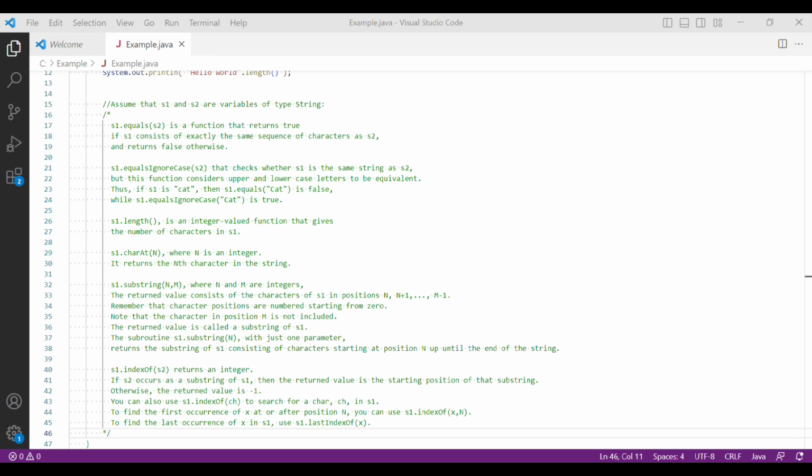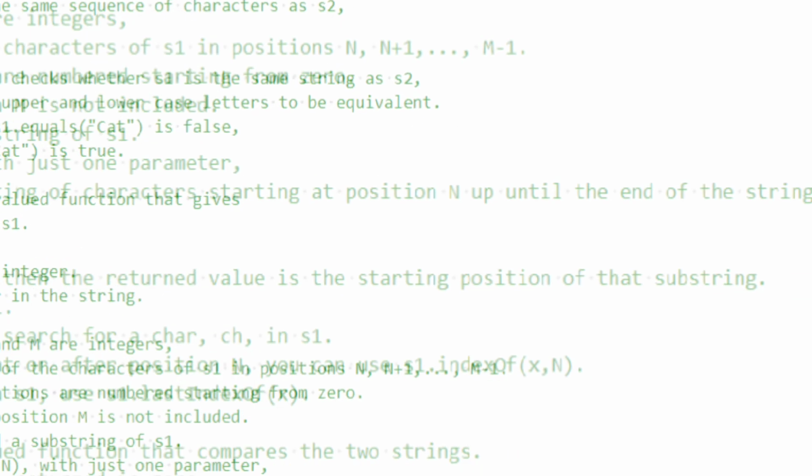s1.indexOf(s2) returns an integer. If s2 occurs as a substring of s1, then the returned value is the starting position of that substring. Otherwise, the returned value is -1. You can also use s1.indexOf(ch) to search for a char, ch, in s1. To find the first occurrence of x at or after position n, you can use s1.indexOf(x, n). To find the last occurrence of x in s1, use s1.lastIndexOf(x).